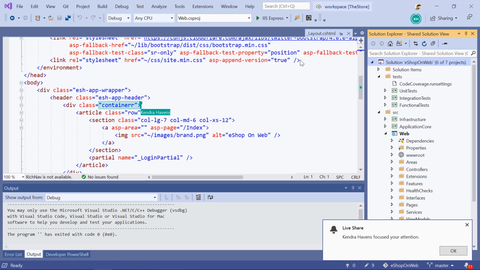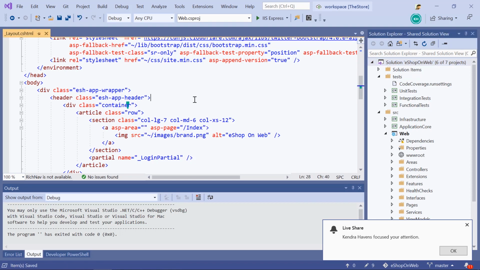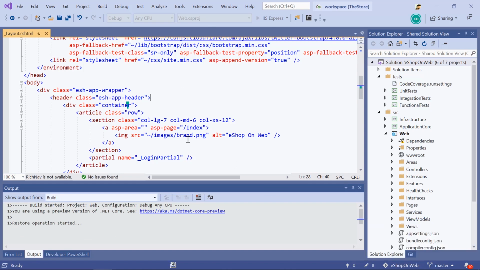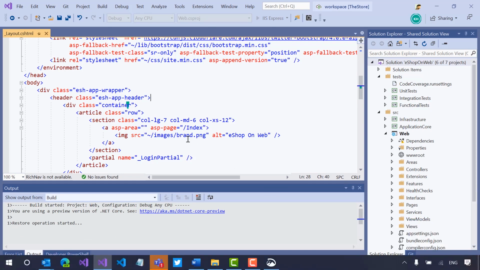Looks like she already found the issue. I'm not touching the keyboard here. She's doing all the navigation. I'm just following her. And it looks like there's a typo there. Okay, Kendra, excellent. That I'm sure will fix it. So thank you. Let's just go ahead and save this file and then run the app again to see if we have fixed the issue.